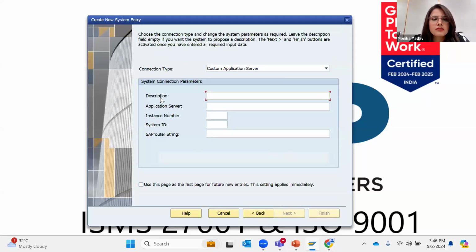Then in the system connection parameters, I have to give all the details like description, which will be the SAP connection name that we want to create. Then we have the application server, instance number, and system ID. In some scenarios, we need the SAP router string as well. We fill in all these details, and once they are filled in these input boxes, the Finish button will be enabled. We'll click on Finish.